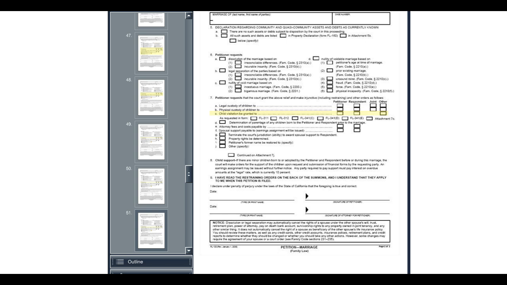On item 7C, check the first box if you want the judge to give you visitation. Check the second box if you want the judge to give visitation to your spouse. Check the last box if you want the judge to give visitation to someone else. Again, there are pages on this website that explain what all of these terms mean.